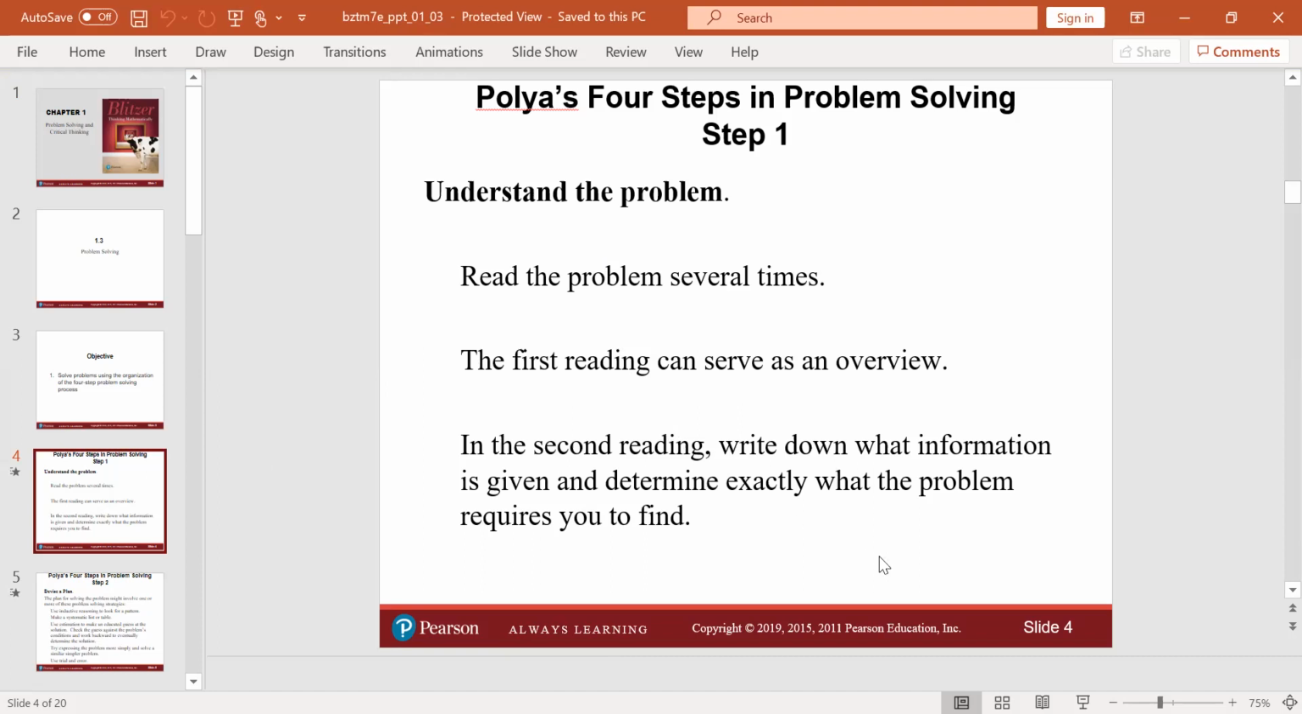And then finally, in your second reading, write down what information is given. Use shorthand. If it's simpler, if you can write it in less words, if you can write it using some mathematical symbols and the like, get that down there. The major part of this is determine what you're looking for. What are you trying to find? What are you solving for? What is the purpose of this?